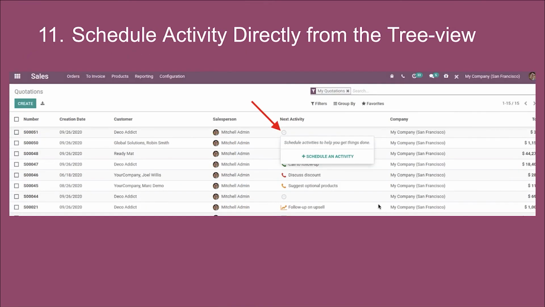Now, moving on, this is another one I really love because you can schedule an activity directly from the tree view. So you don't need to go into the record and then make the action. This is a welcome change because this has been something a lot of our customers were asking for, and I love to see that this is coming in Odoo 14.